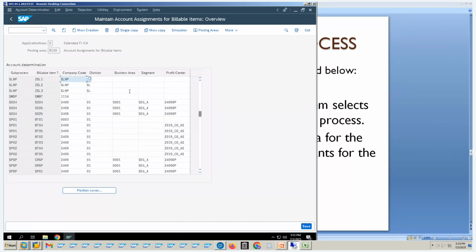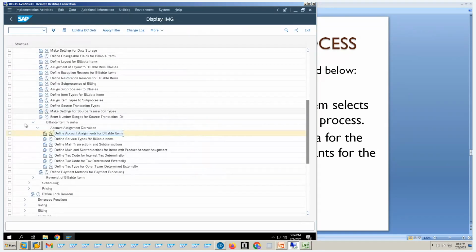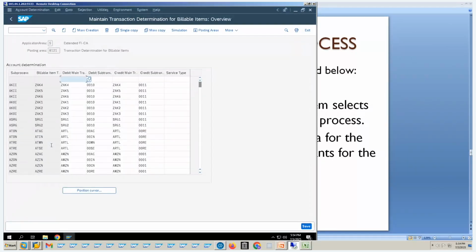Additionally, you can also assign the segment and then profit center. This is additional data. Then you also maintain main transactions and sub-transactions for the sub-process. These main transactions and sub-transactions are defined in FICA. As usual in FICA, we maintain under the basic functions the definition of the main transaction and sub-transaction. Main transactions are required for determination of the reconciliation account. Sub-transactions are required for the revenue account determination. So this particular combination of main and sub-transactions is assigned to the sub-process and the billable item type.